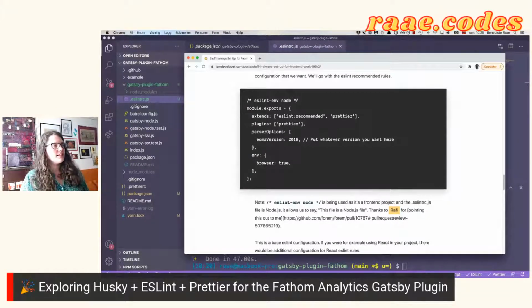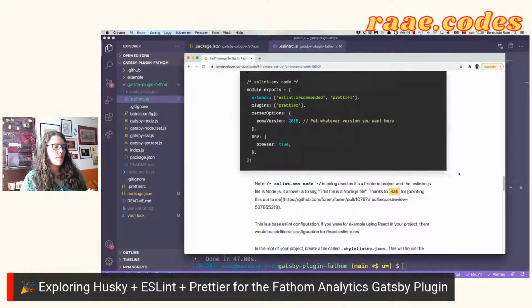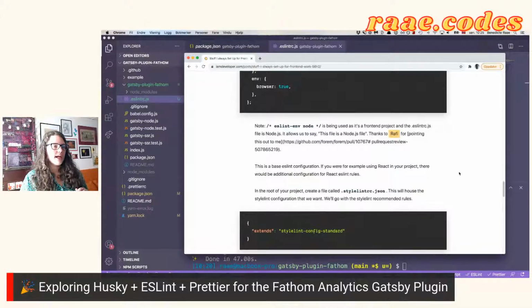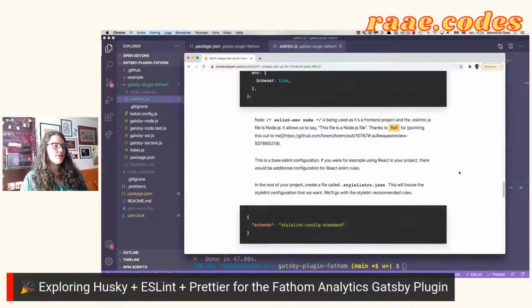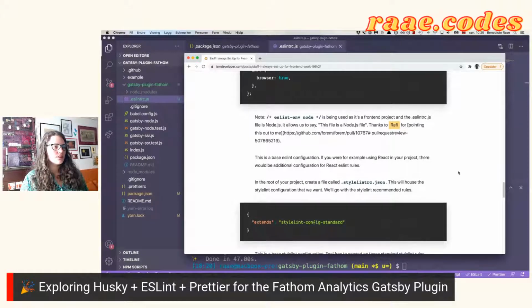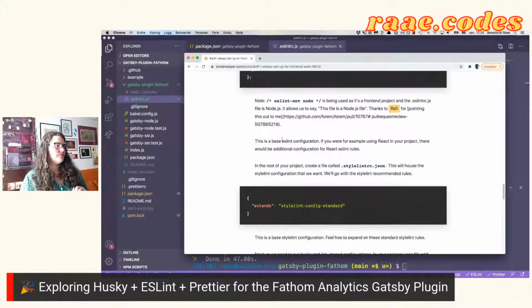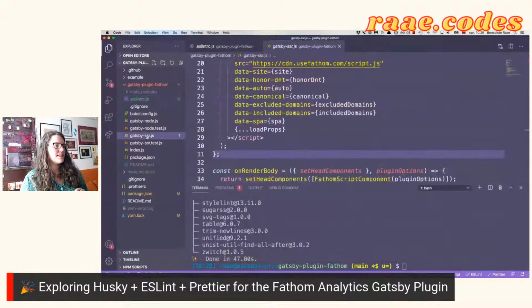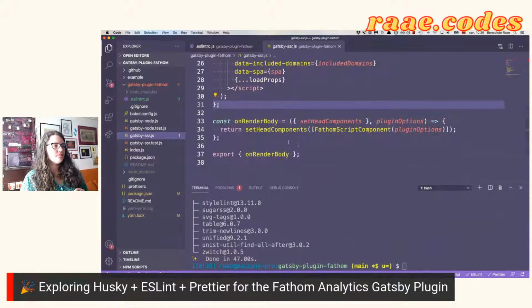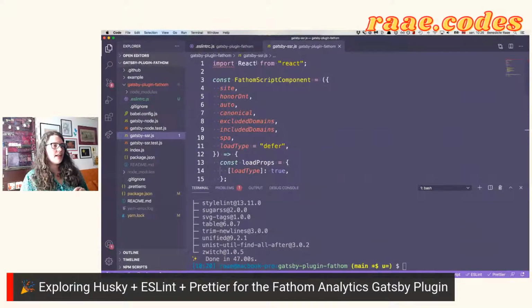So if you put this ESLint env on top here, it will be interpreted in a node way, it seems like. If you want, for example, to use React in your project, there would be additional configurations for React ESLint rules. And I think we do. Let's have a look here. Gatsby SSR. We are importing React.